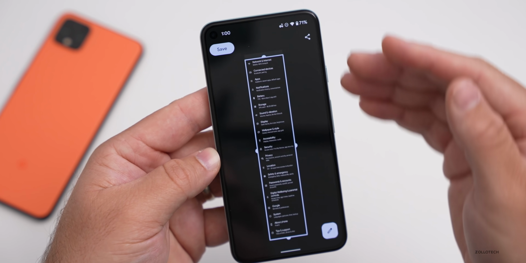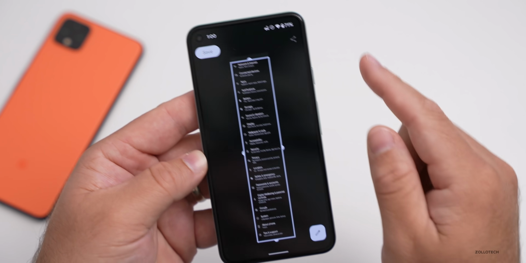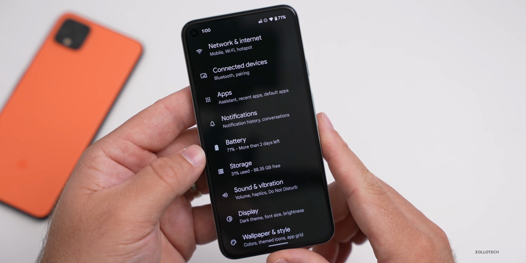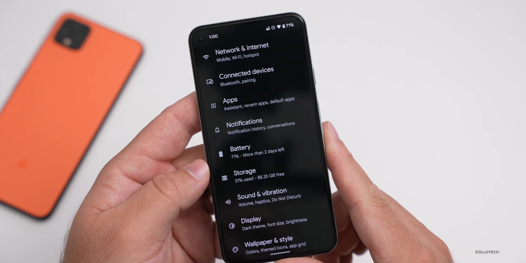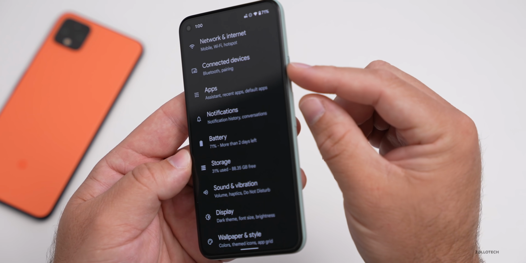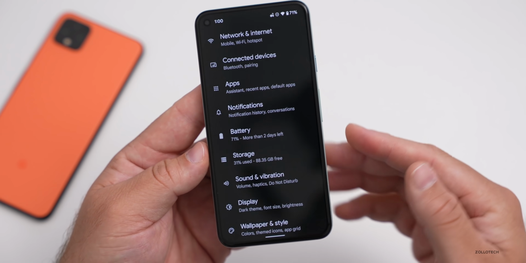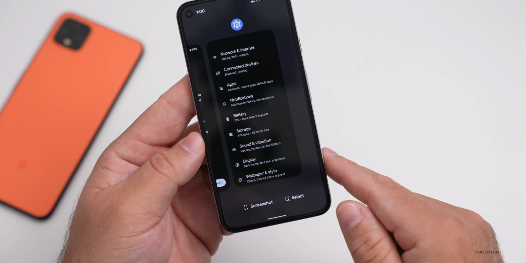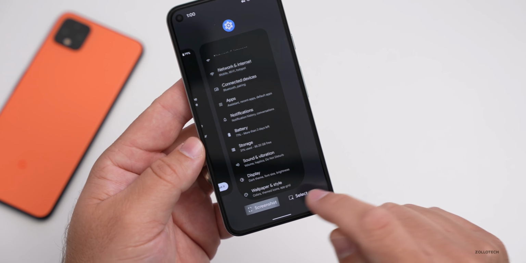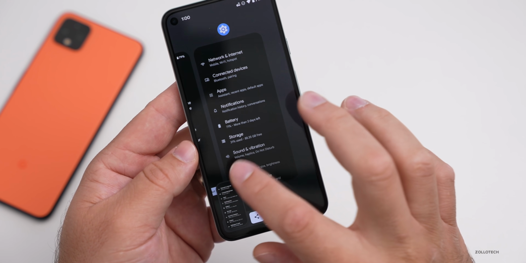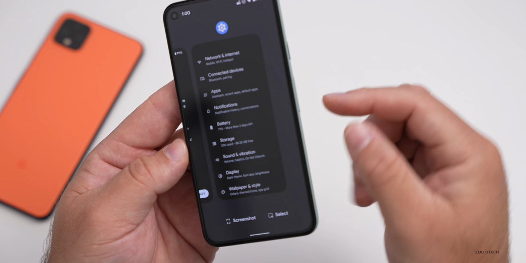So we can finally have scrolling screen captures or screenshots. So now we have that option in this update. It's enabled by default and just works as long as you use the power button and volume down. If you don't do that and you go into your multitasking and tap screenshot, that option does not show up. So I was able to bring that up with power button and volume down.